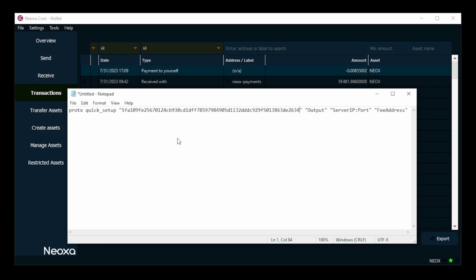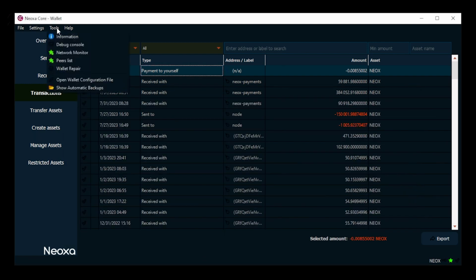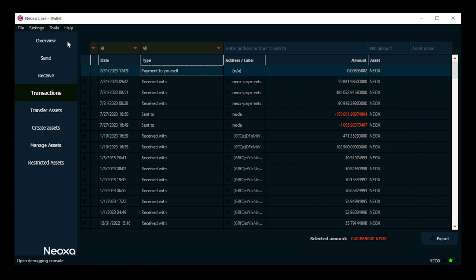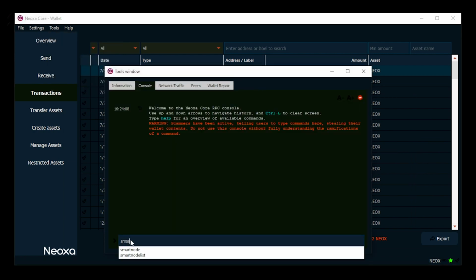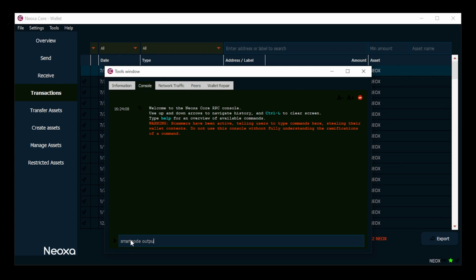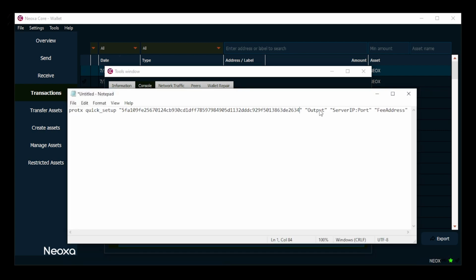Now what we want to do is go into the tool section up here at the top and go to the debug console. In the space down here at the bottom, we're going to type in smartnode outputs, and then hit enter. We want to see if the transaction is a 1 or a 0. We have a 1 over here, so that's what we want to put in our text file. So the output over here is going to be 1.